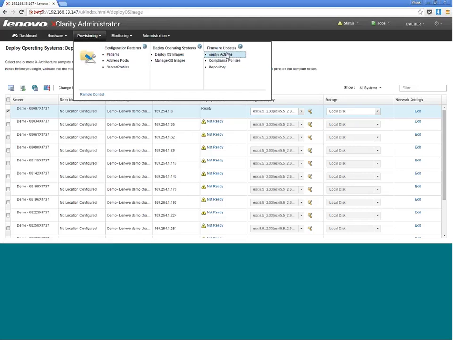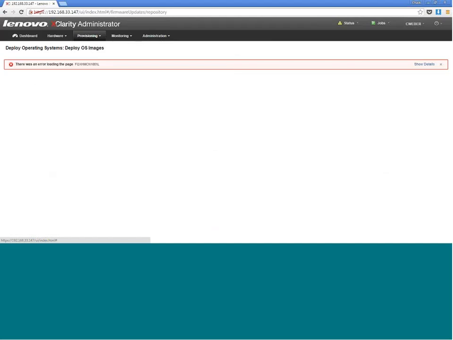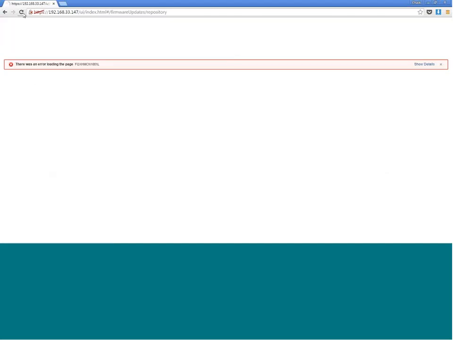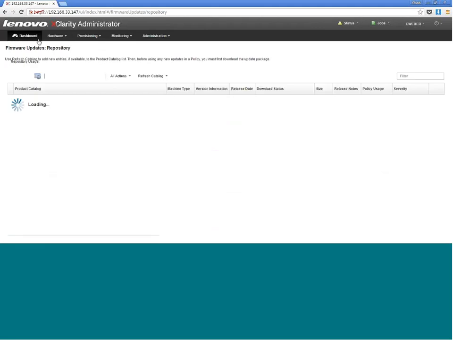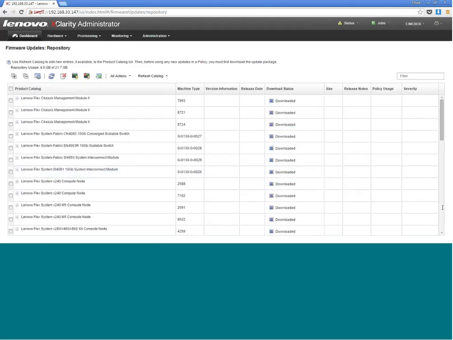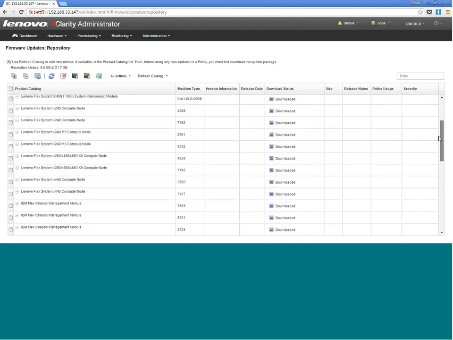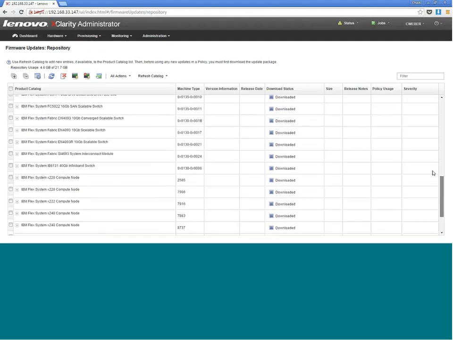And then the last one here under provisioning is firmware updates. So we'll start with the repository first. All right, so similar to what we have with the OS deployment, the firmware is going to be here without you having to do anything. So you can see here right now the repository is like 4.5 gig of a 21 gig total space. That's how much space they put in the OVA.